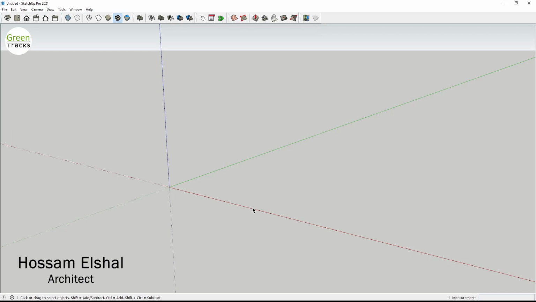Today we will see how to make contour lines in SketchUp. We will see how to make terrain, or import terrain from a location, and convert it to 2D contour lines.